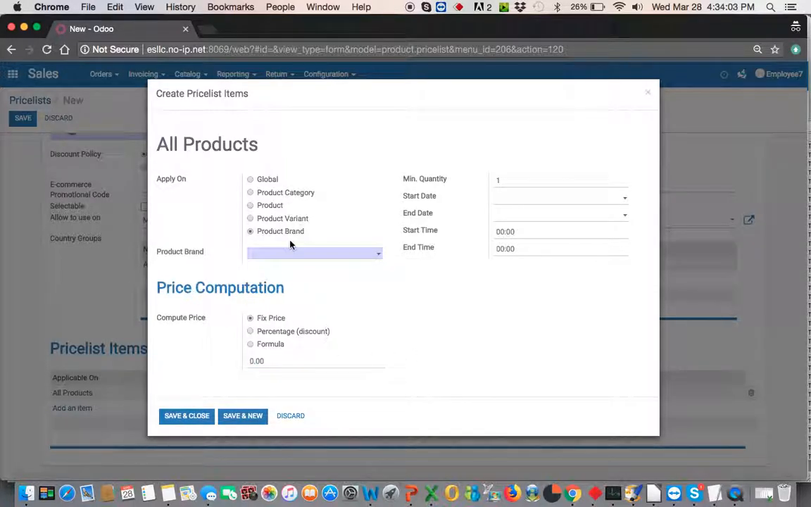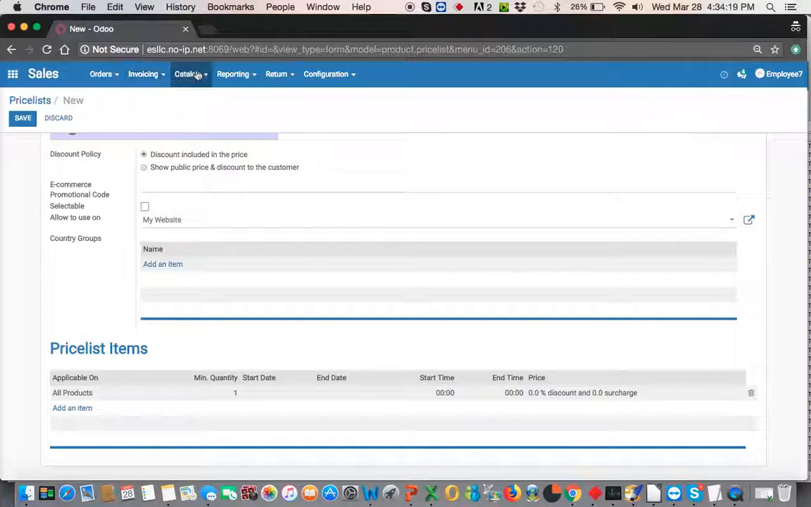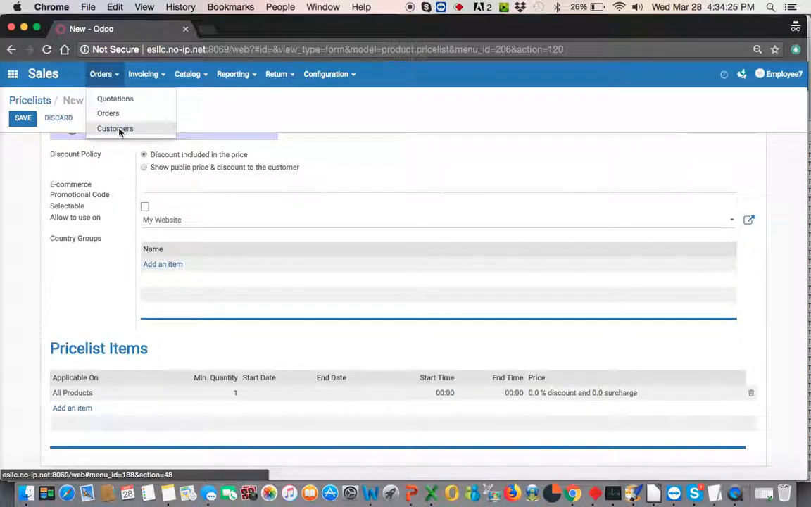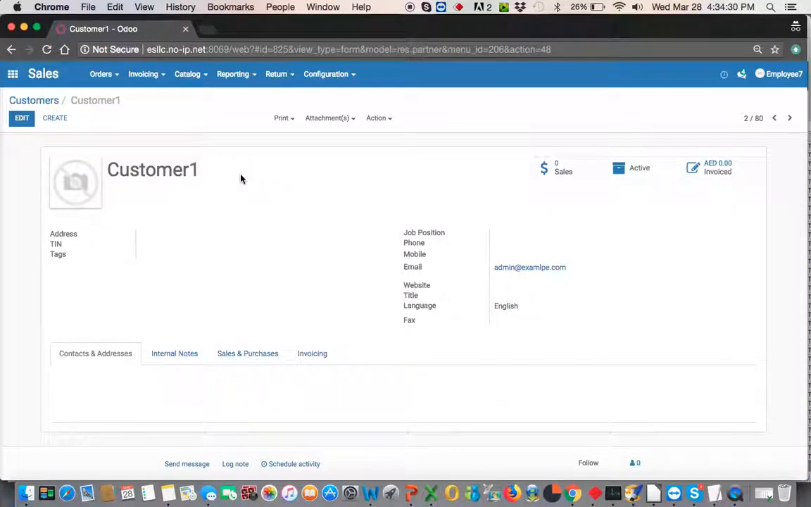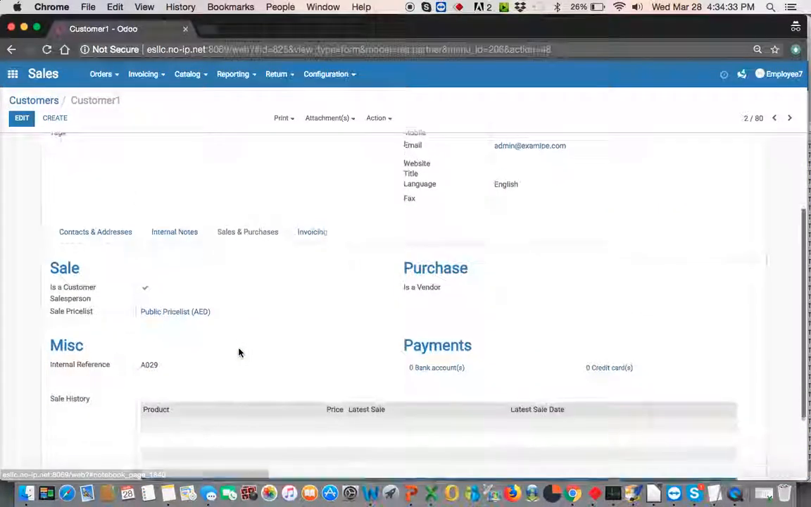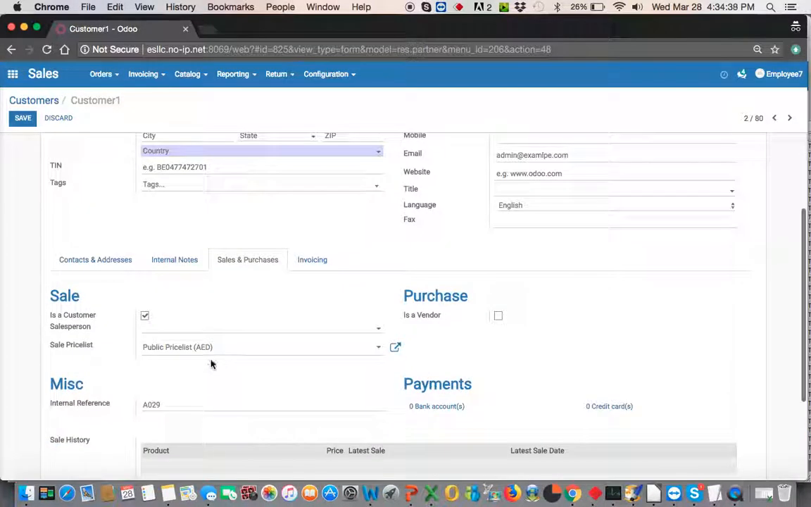Similarly, for product brand, we can select which brand we would like to sell, and what percentage discount we would like to give for that particular brand, and so on and so forth. In order to set a particular price list for a customer, we can go to the customer master, and when we select, let's say this customer, we can go to sales and purchases, and in sales price list we can click on edit and select a price list for this particular customer.